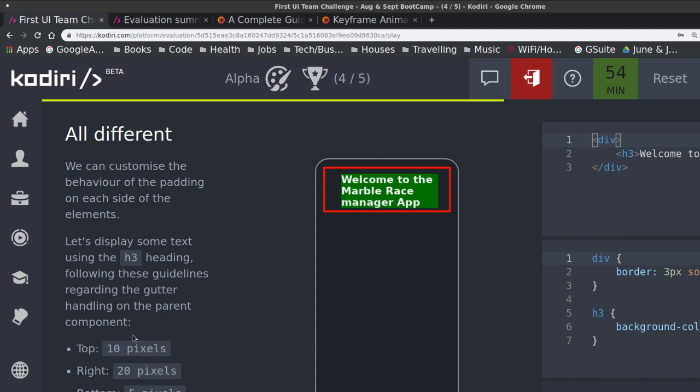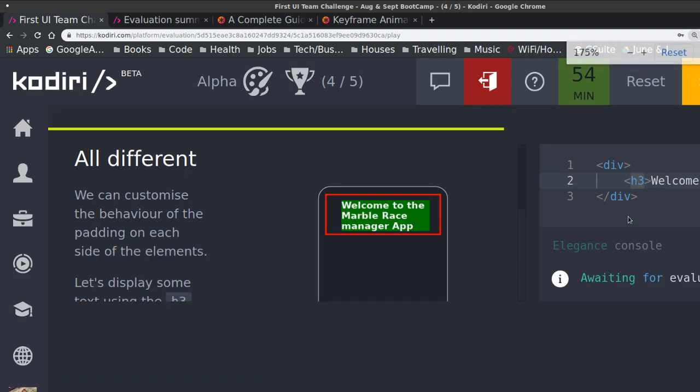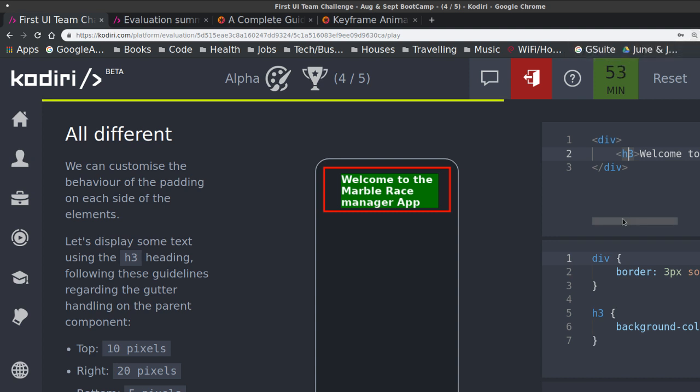Alright, padding. So I think we need to add some padding. Where do we need to add the padding? Regarding the gutter handling on the parent component. So out of these two elements, what is the child and what is the parent? This is the parent, H3 is the child. Yeah, why do you say the div is the parent, Ahmed? Because this H3 is inside the div. Yeah, the H3 is inside and the div is the outer element.